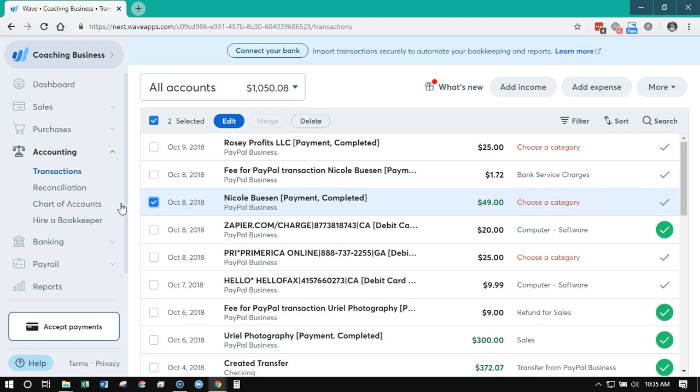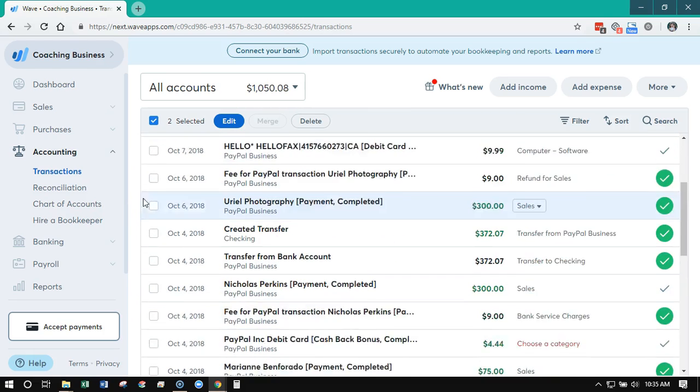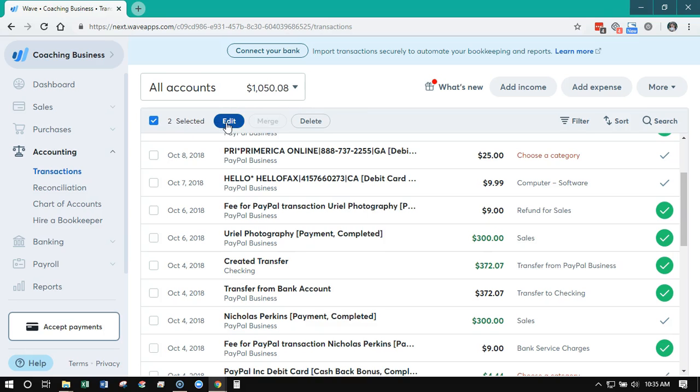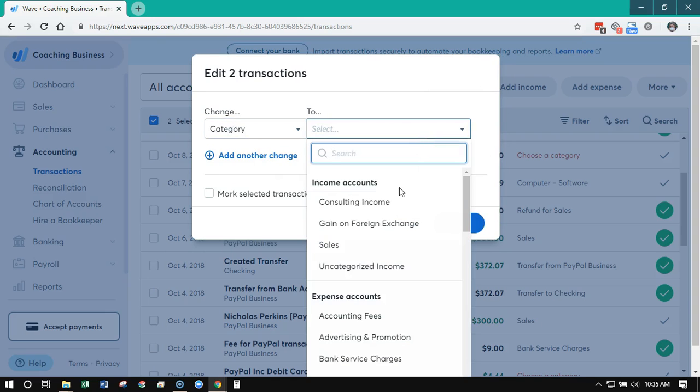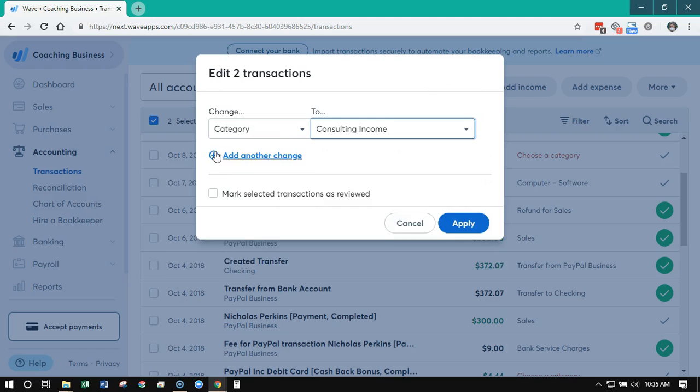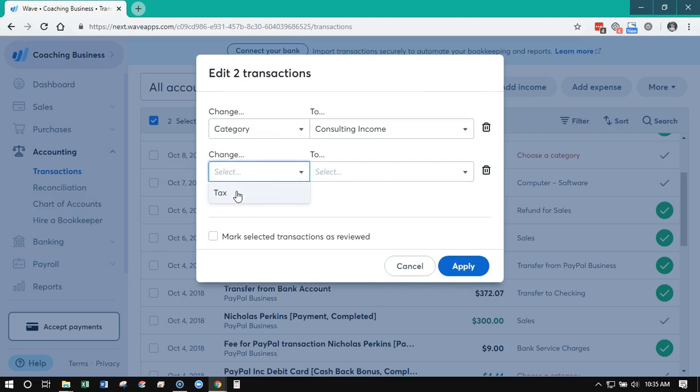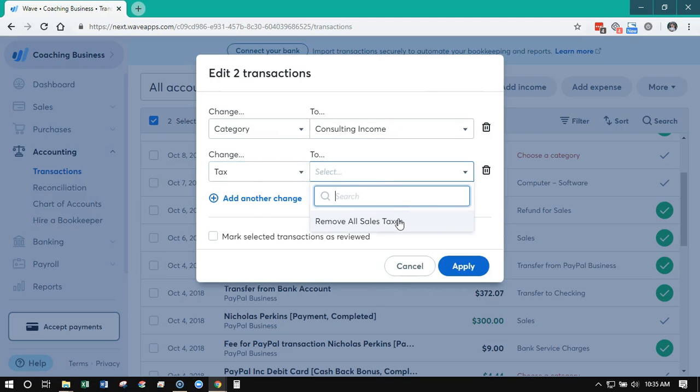Okay, so if I want to categorize more than one at a time, I'm going to select those by checking them. And up here, it's going to tell me I have two selected. Then I'm going to click edit. I can change the category of both of these at the same time. And I can also change if there's tax on it, so removing sales tax or adding sales tax.